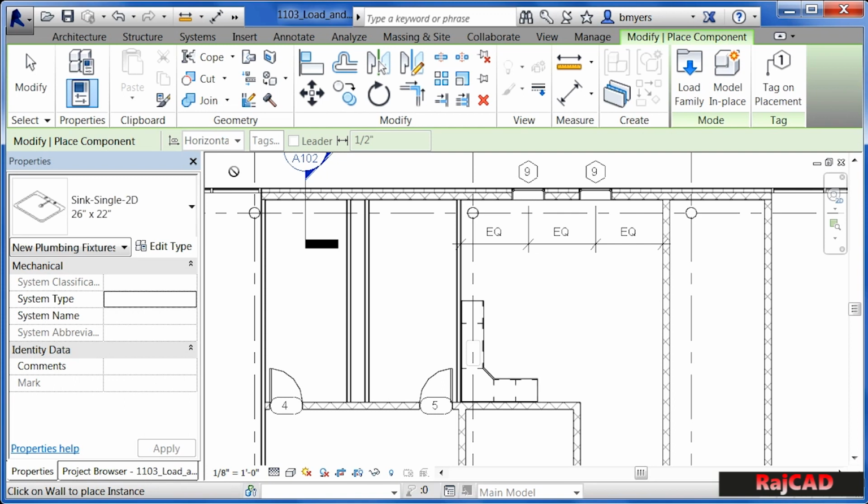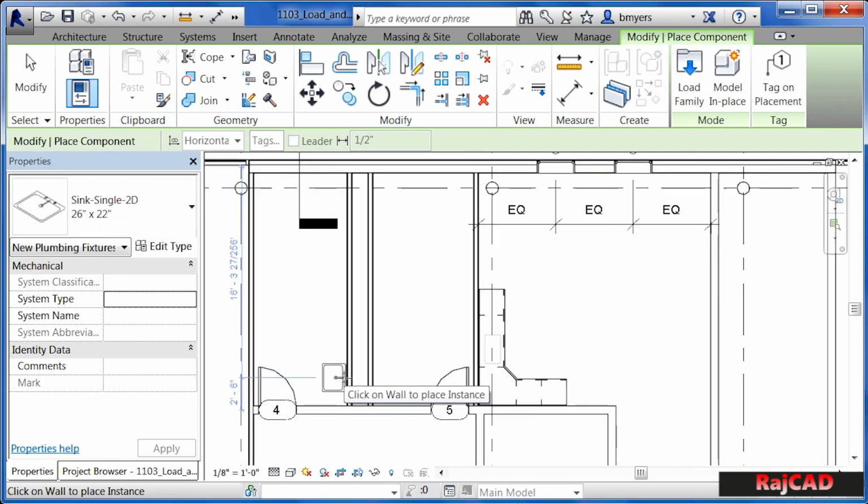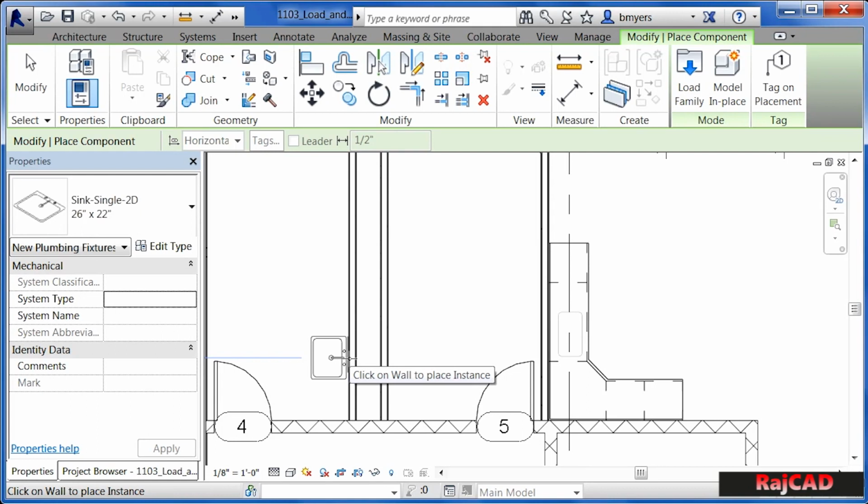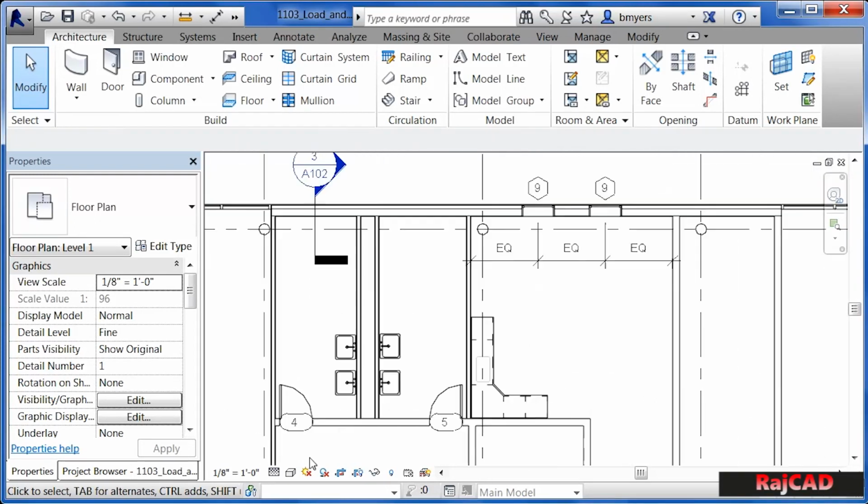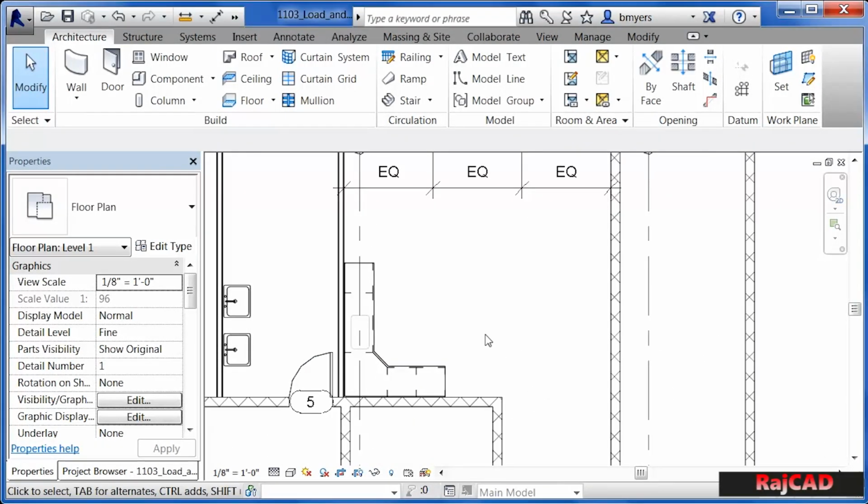So in this example, let's make sure that we use the Sink Single 2D, move in here to our restroom area, and I'm just going to put a couple of wall-mounted ones here, and put a couple of wall-mounted ones over on the other side, and then hit Escape whenever you're done. I'm going to come over here, and we're going to place a sink into this sink hole.